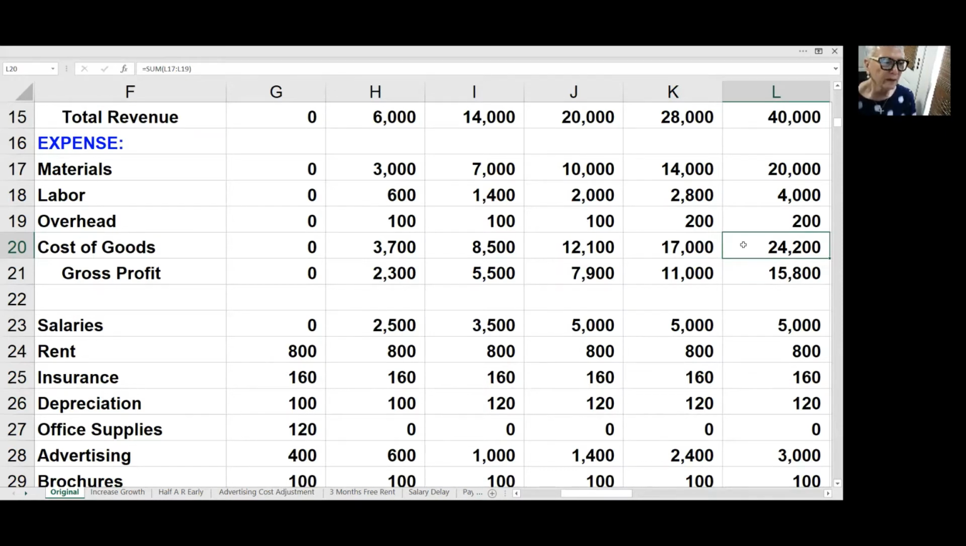So we subtract that from our total revenue, and we can get our gross profit number. So gross profit in month 2 is $2,300. Month 3, $5,500. Then $7,900. Month 5, $11,000, and by month 6, $15,800 in gross profit. So that gives us a pretty strong gross profit margin of 39.35%. And those things vary by industry, so you can't really compare that to someone else unless you know something about the industry and what actually is considered a norm.